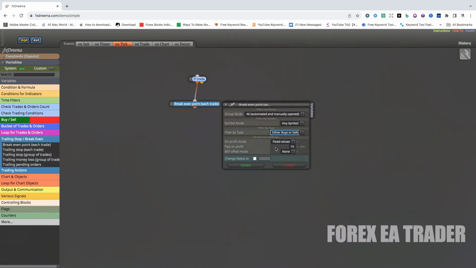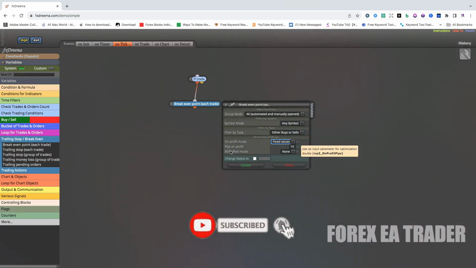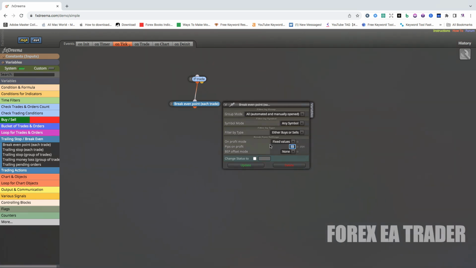So some people just want to filter sells and buys, but I'll say either buys or sells. And then I come here, fixed values. I'll use fixed values. You can use percentages on current stop loss or current TP to move that break even. So it depends on you. I'll use a fixed value. So fixed value, I'll say on profit, pips on profit. I'll say when profit has moved about 15 pips, or depends on you, maybe about 30 pips, you want the break even to kick in.